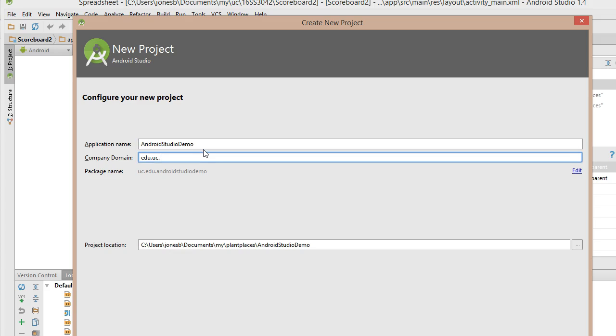Domain. Now this is important because the domain is going to create what's called a package, and that's what uniquely identifies your work on the Google Play Store. So this has to be unique. You don't want to do just com.example. Here we have edu.uc, which is appropriate.